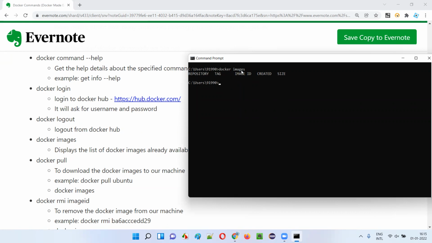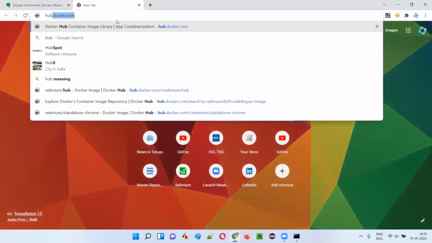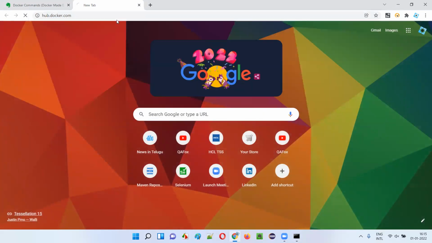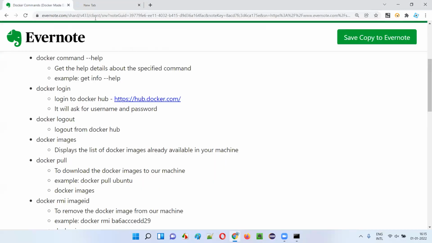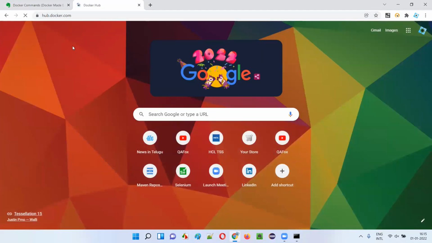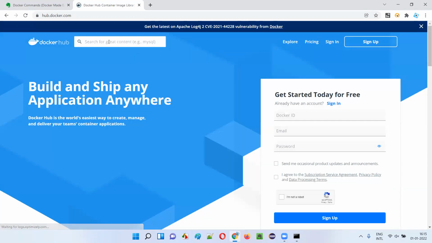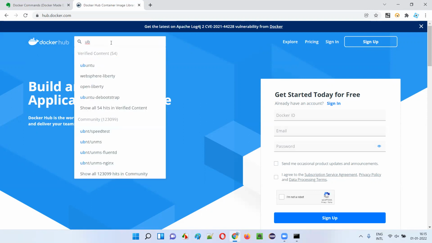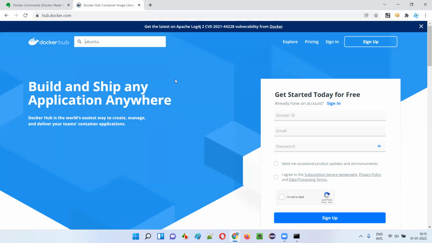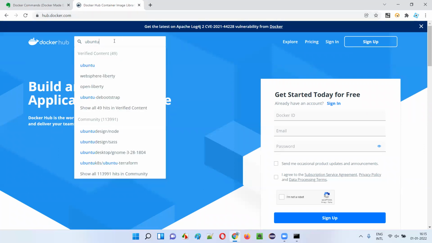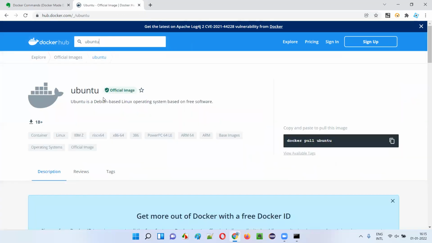But from where can I get these docker images? As I already mentioned in the previous sessions, we have to go to hub.docker.com. It's a cloud repository which contains a lot of docker images. Let's say I want to download the docker image of the Ubuntu operating system, Ubuntu Linux OS. Just search for Ubuntu, guys, at hub.docker.com. Just Google search, and in the search results you will get this.